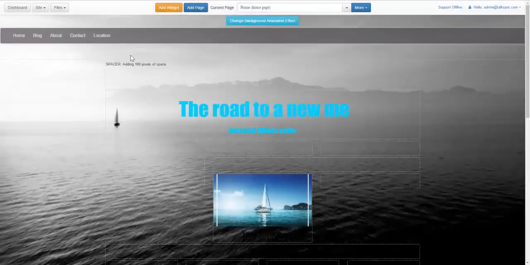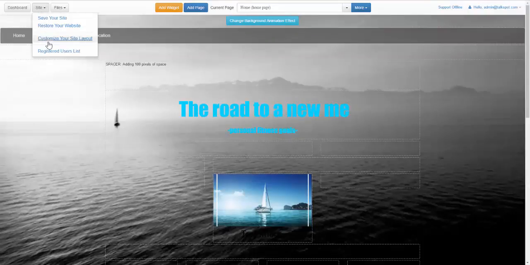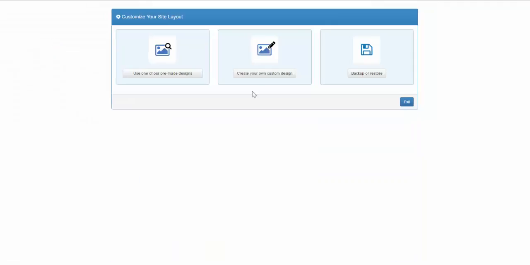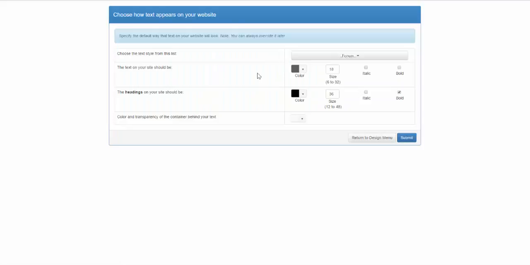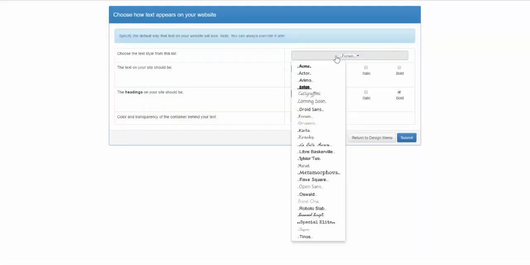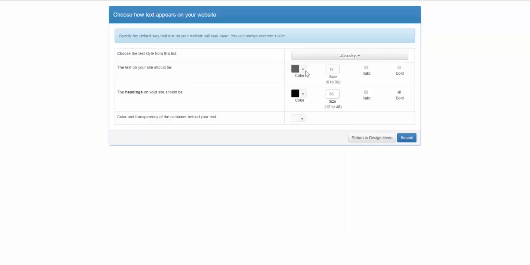Okay, now what if we wanted to change the text style and colors for your entire website? Go back to customize your site layout, create your own design, select text. Now, say we have the forum text right now. Say we have something a little different. Let's just choose this cranky one. This top line right here is going to do the text that's your paragraph text, so all the main text on your site.